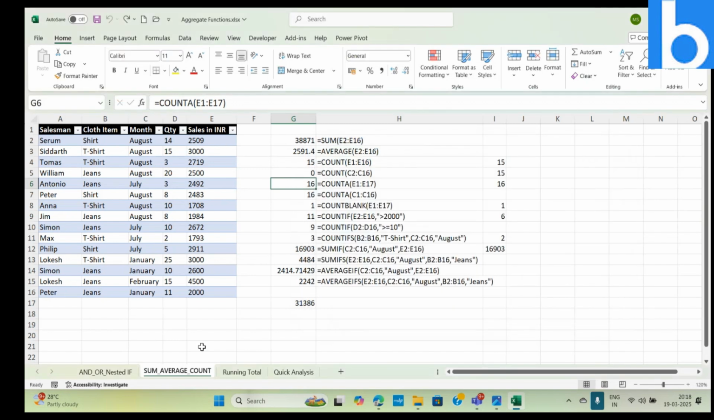From E1 to E17, I have selected 17 cells, but here it gives me only 16. Why? Because the 17th one, E17, is empty, and it won't be considered. Only the non-empty ones, which have some value or the other, are counted. So that's count all. Count counts numbers only; count all counts non-empty cells regardless of data type. Got to know the difference between the two?